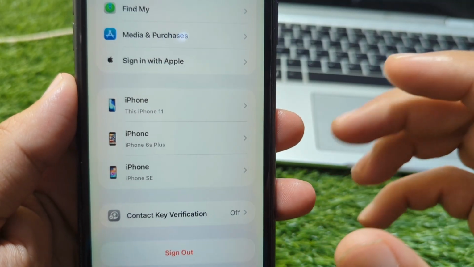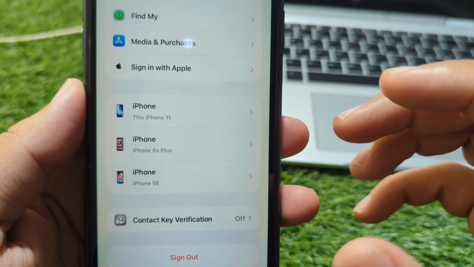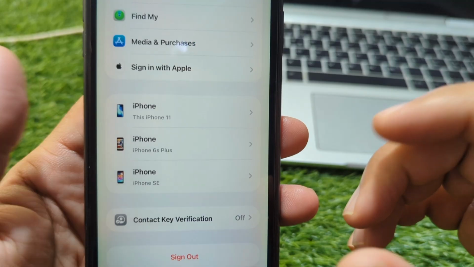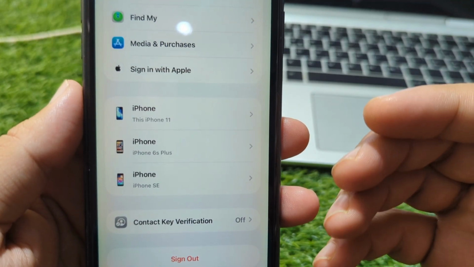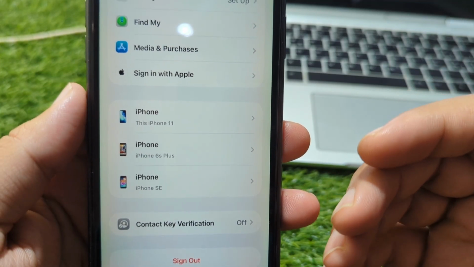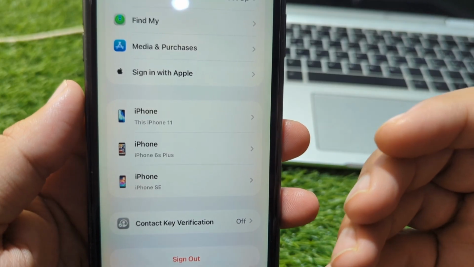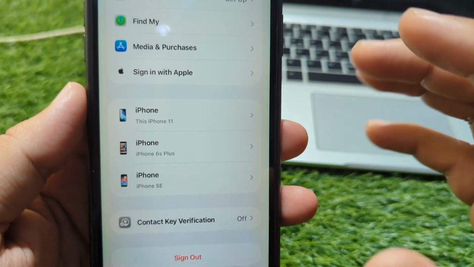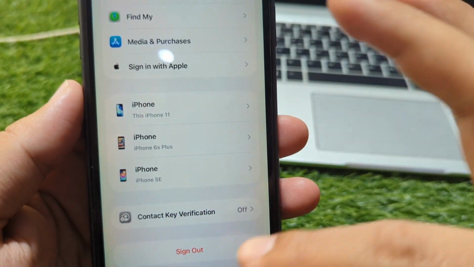So guys, in this video I'm going to show you how to use the same Apple ID on multiple iPhones. So guys, if you want to log in your Apple ID on multiple devices, here I will show you how you can do this. This is very basic and simple. You can easily do this.